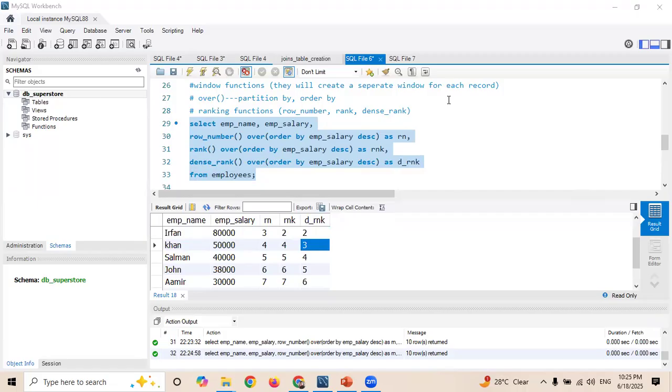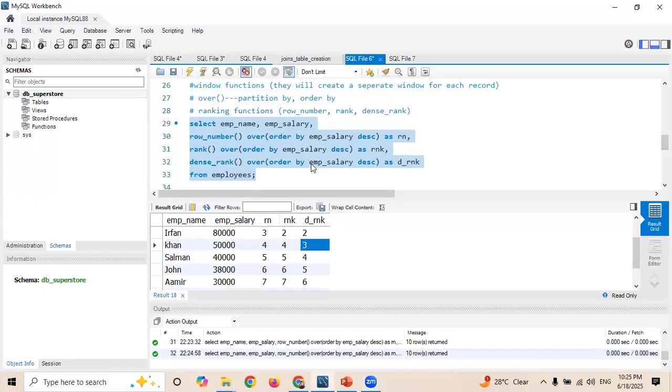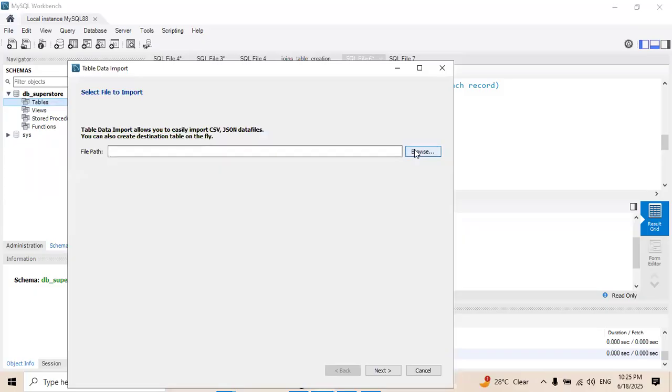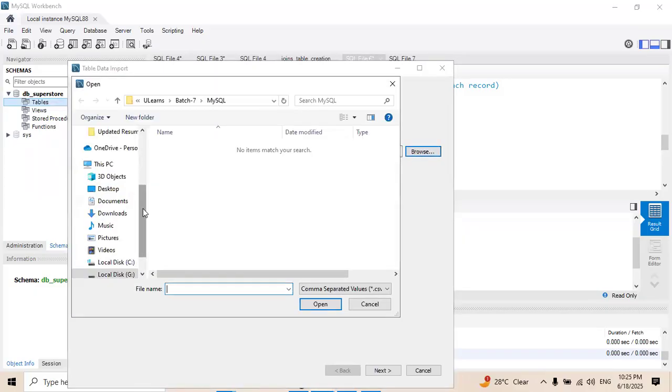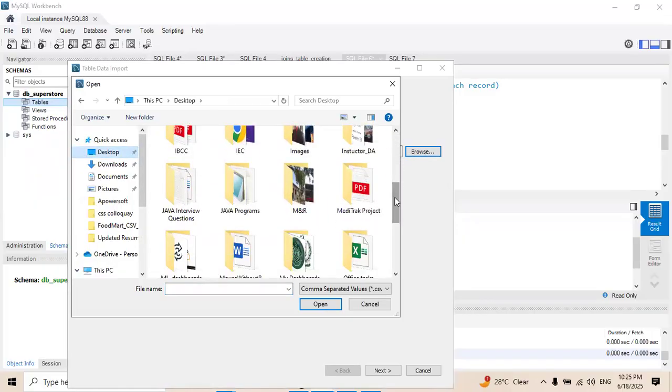Can I use Excel data in MySQL? Yes, we have already seen how to import Excel data in our previous classes. Let me give you a demo of how we can use it. An Excel sheet is a table. So here in the tables, I will right click, choose table data import wizard, and then browse to where my data is available. So let's use the movies data which is available on the desktop. Let me check.